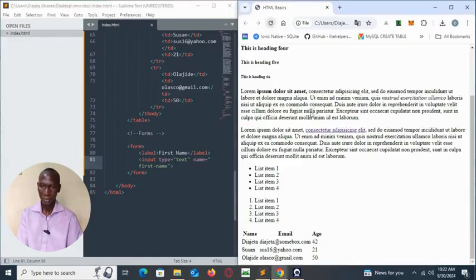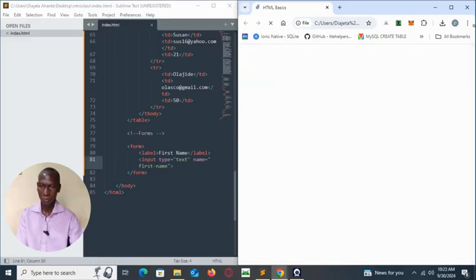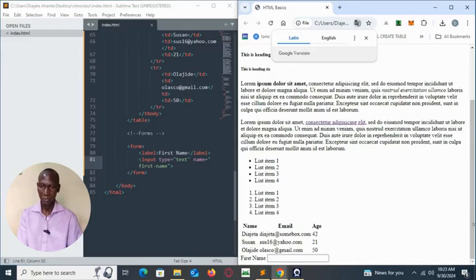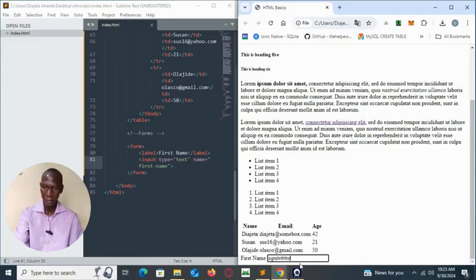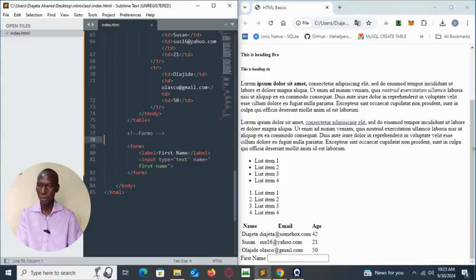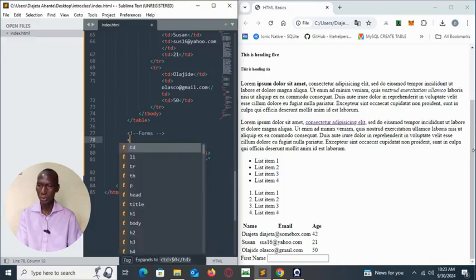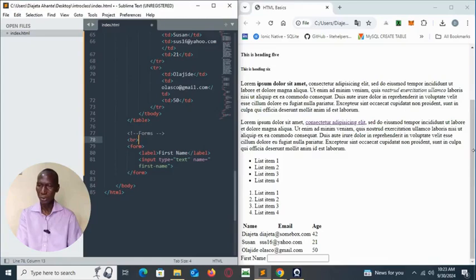So refresh, you will have to scroll down a little. So at the bottom here, we'll see our first name, and then here we can type in any value for the name. But it's too close to the table which we created earlier. So we're going to create a space in between using the BR tag. So here above the form tag, just type BR. BR stands for break, line break.